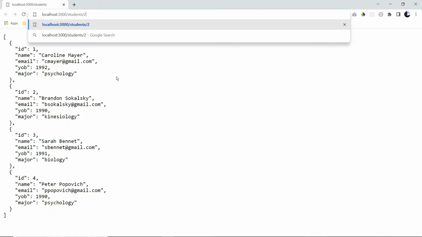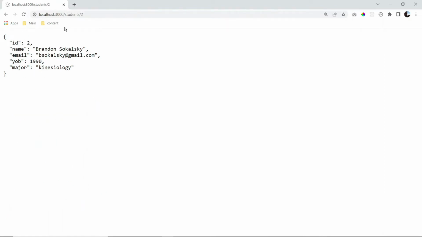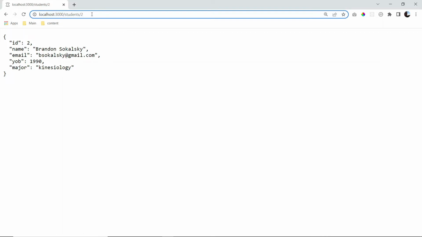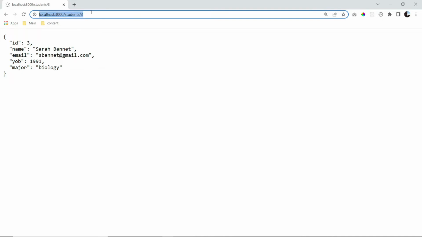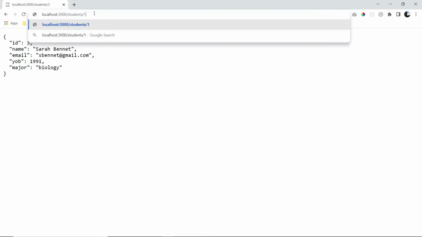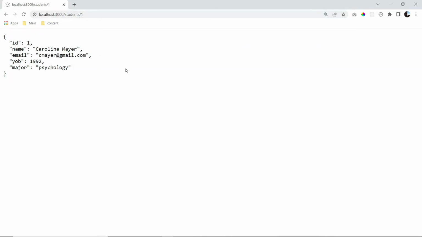Let's press enter. And as you can see, we're only seeing our target student. And of course, you can do this with any other of our students. So let's say if I type in the ID of 3, I'm going to see Sarah Bennett. And if I type in the ID of 1, I'm going to see Caroline Mayer, etc., etc. All right, so that's how we view a specific item in our data.